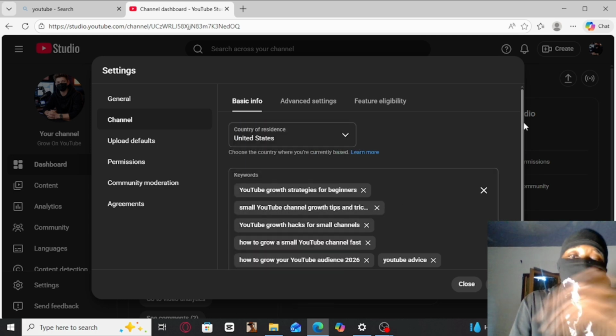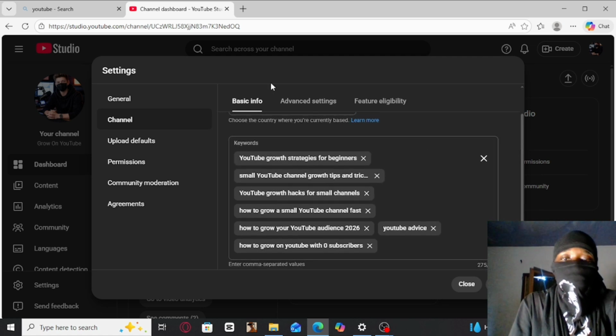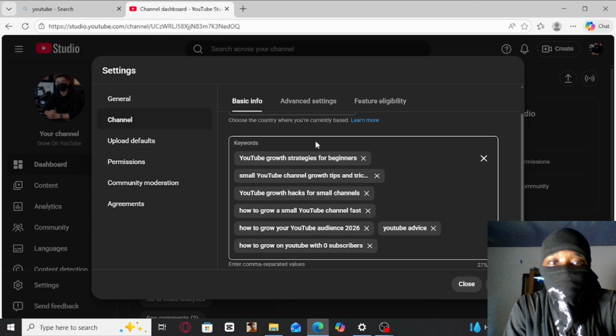Settings number 3. Scroll down, and you will see keywords. Keywords is one of the most important things to add to your settings. It's going to help the YouTube algorithm know the type of people to show your videos to and whom it shouldn't show your videos to, and it's going to help you get views.